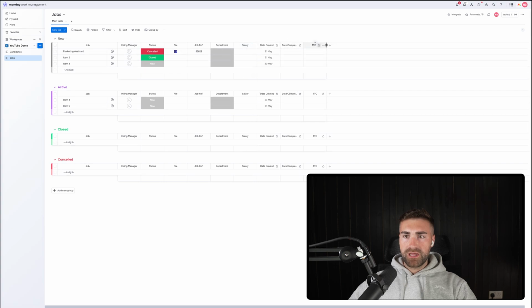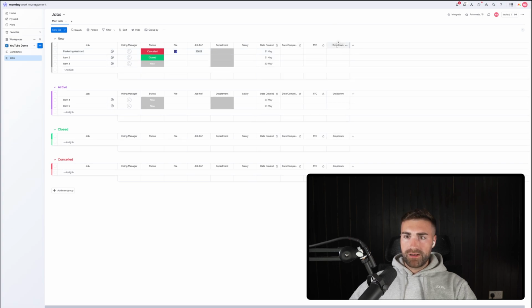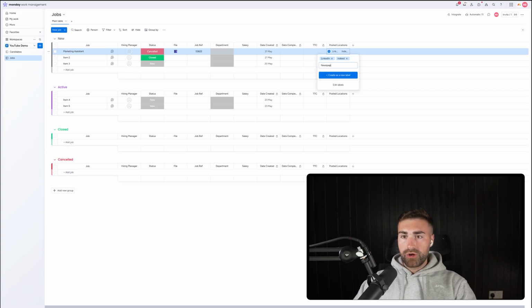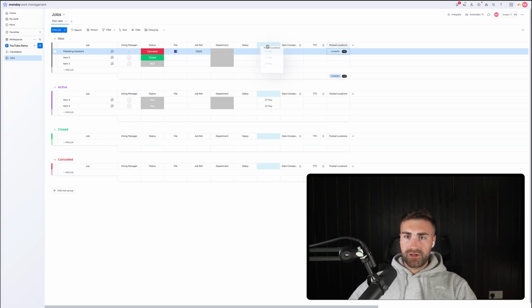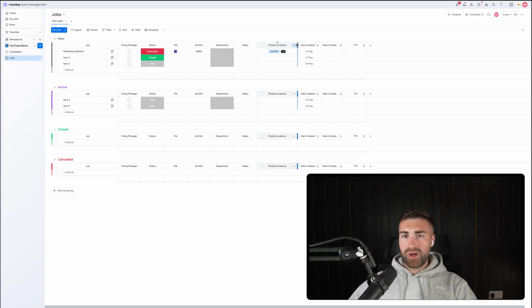I'll hide the column summary. You could also go ahead and put in where you've posted the job. So I would use a drop down column for this, and then posted locations, and then for example you might have LinkedIn, Indeed, and then you might do, who knows these days, newspaper, magazines, etc. I don't know if that's too much of a thing of the past, but then you can report on job postings as to where you posted them as well. So you can see obviously LinkedIn, Indeed, newspaper.